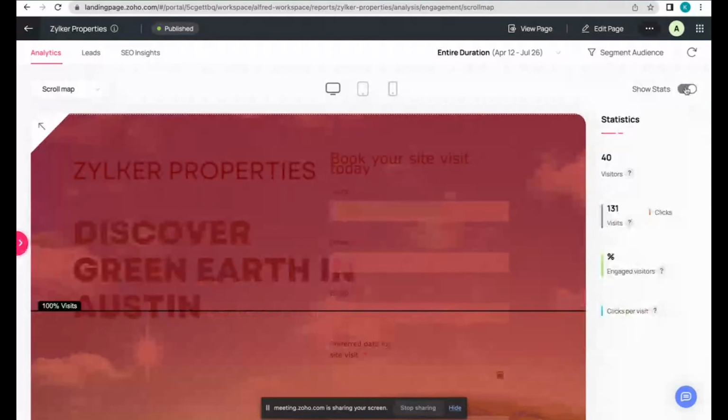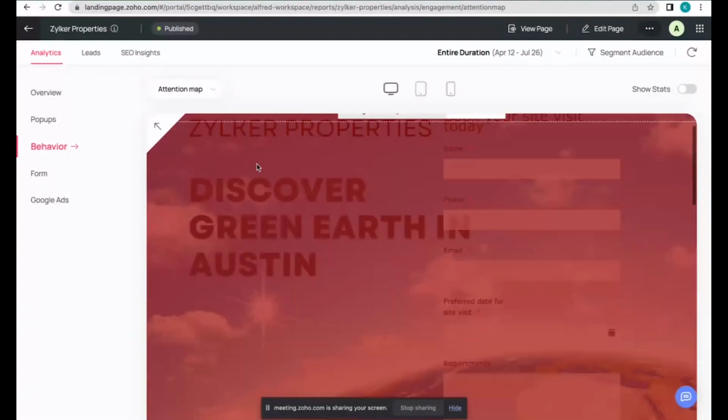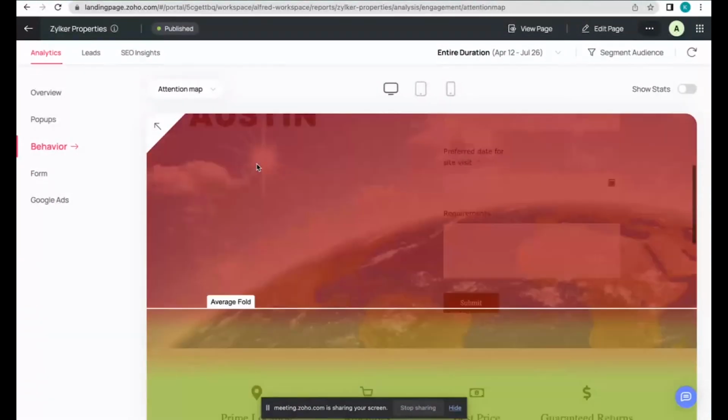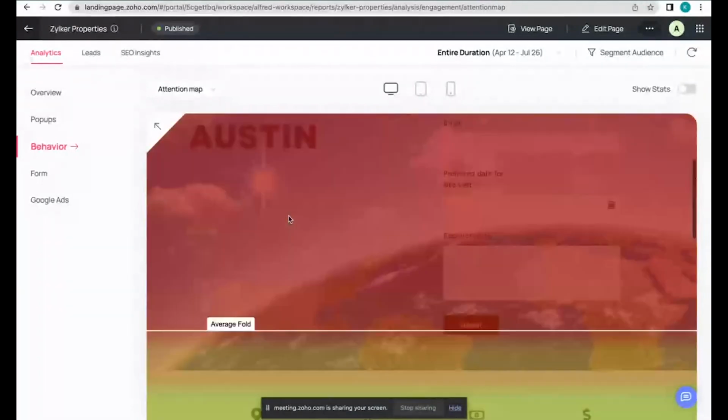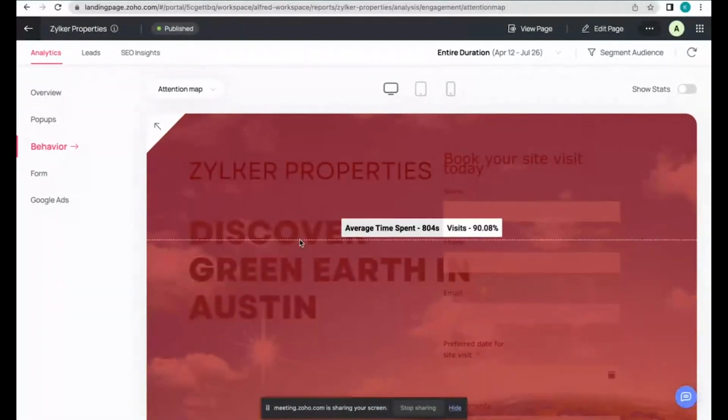And another thing we have is attention map. So this is the attention map. Attention map shows how much time someone has spent on each section in your landing page. So let's say people are scrolling through your page, but then they don't read through the content. They just skim and they drop off eventually. So you can see that in this page, you have roughly around 90% or 80% of attention.